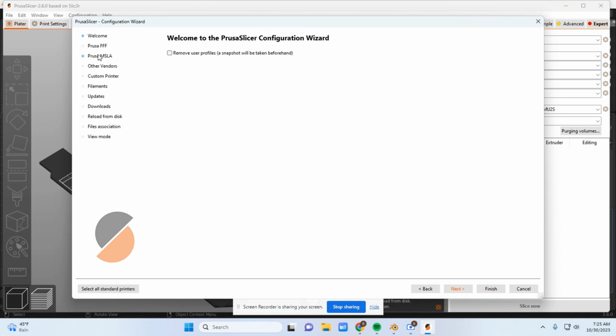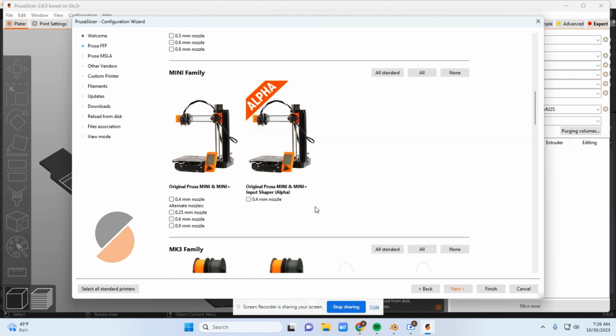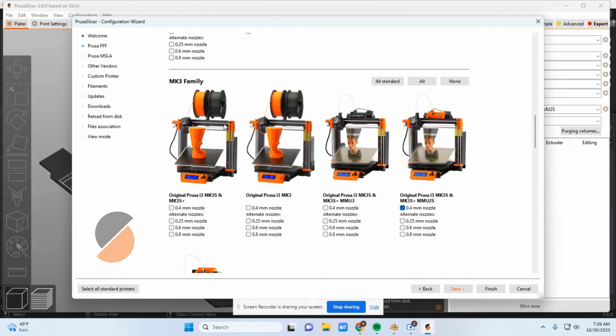If you click through all of these things, there's only a handful of options we need to actually change. Click Next for the first one. The first menu that pops up, Prusa FFF Technology Printers. We need to find the MK3 family. That's the type of printers we have. And then over here, it's the original Prusa i3, MK3S, and MK3S Plus MMU2S. Lots of letters, lots of numbers. But that's the one we want.